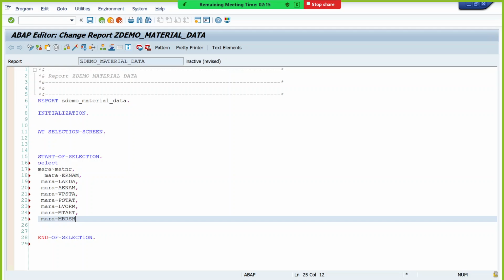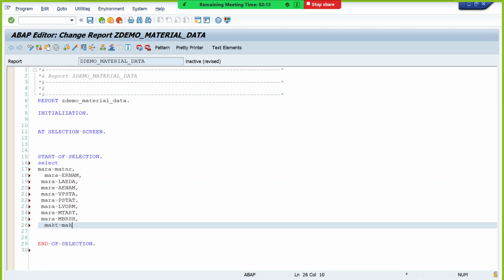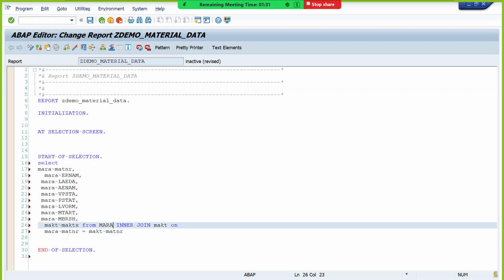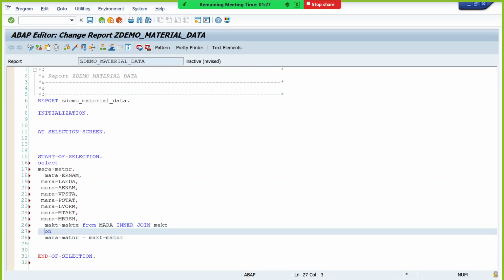And from the MAKT table, MAKTX, material text, from MARA, tell me the next statement. Inner join, MAKT on, what is the join condition? MATNR is the common key, right? Common field between both tables. So that's why we are using this join condition.